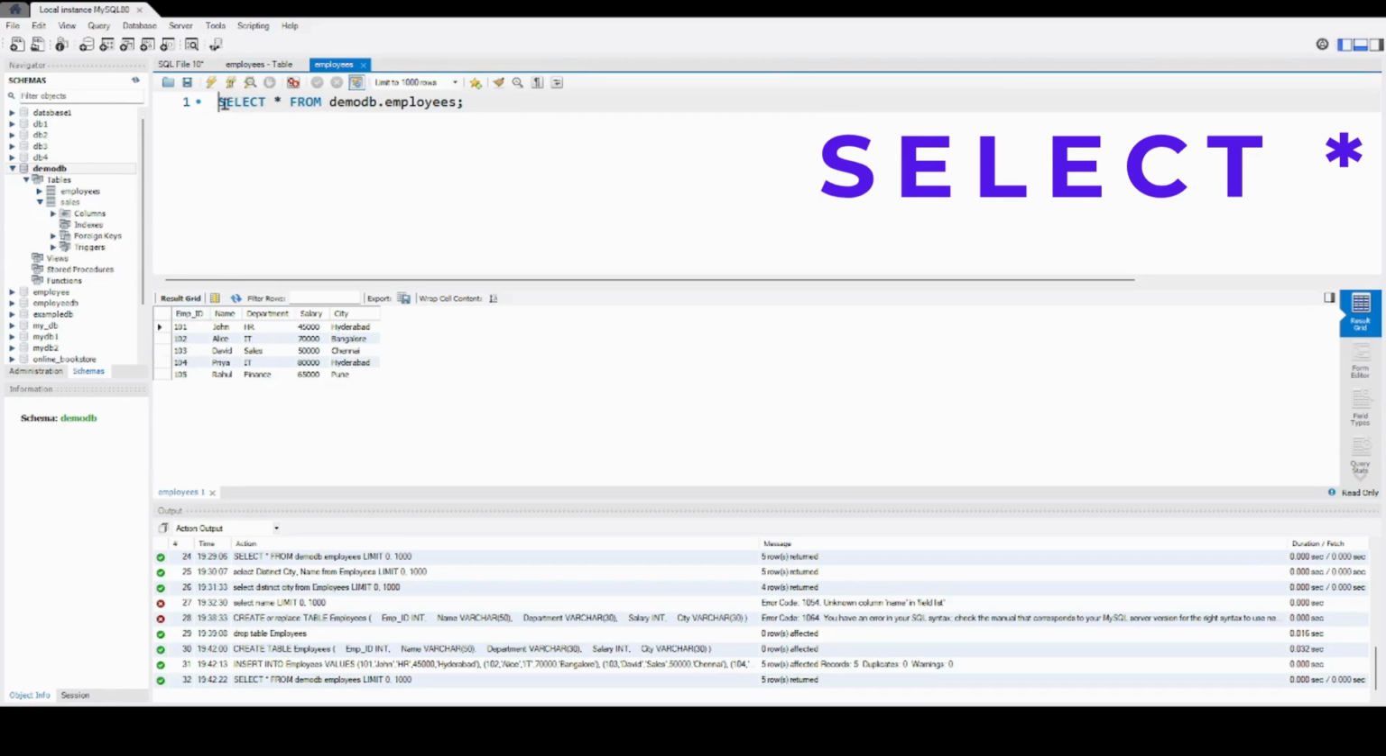Now please note here, I have used select and one asterisk symbol. This asterisk symbol represents that I am taking all the columns data and all the records data from the table employees. So asterisk represents all the records from the table, and the query will return every row and every column from the employees table. Now this is the data I get after I execute this query.